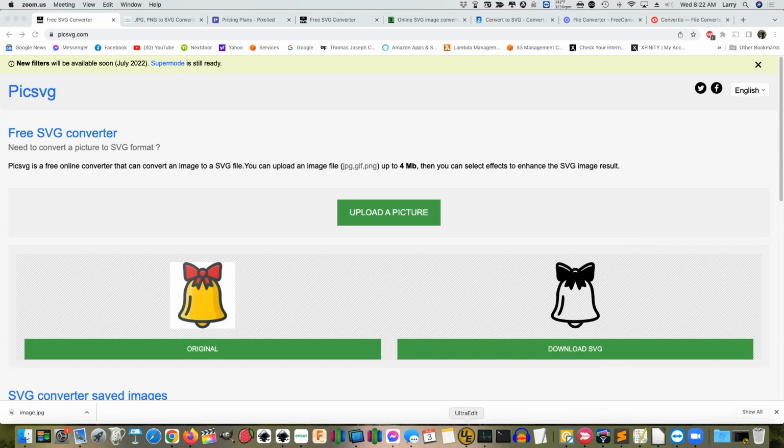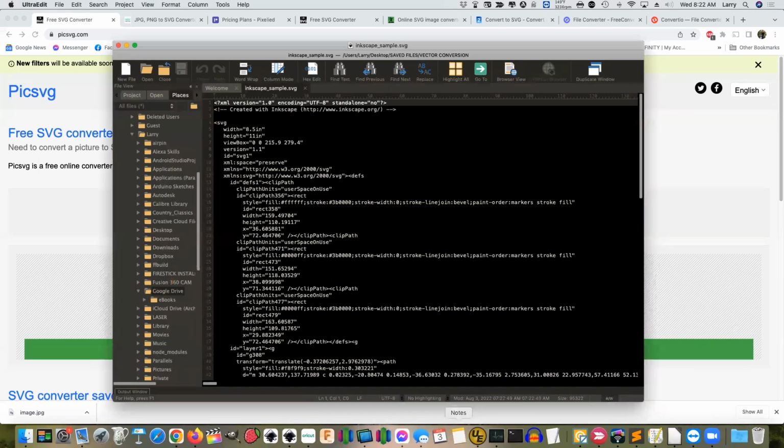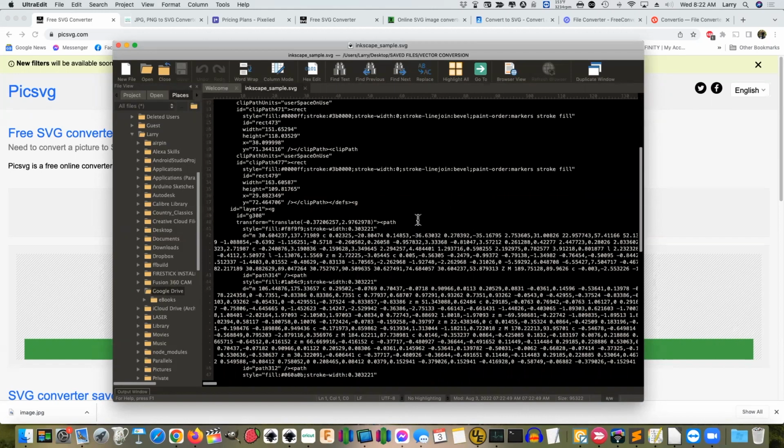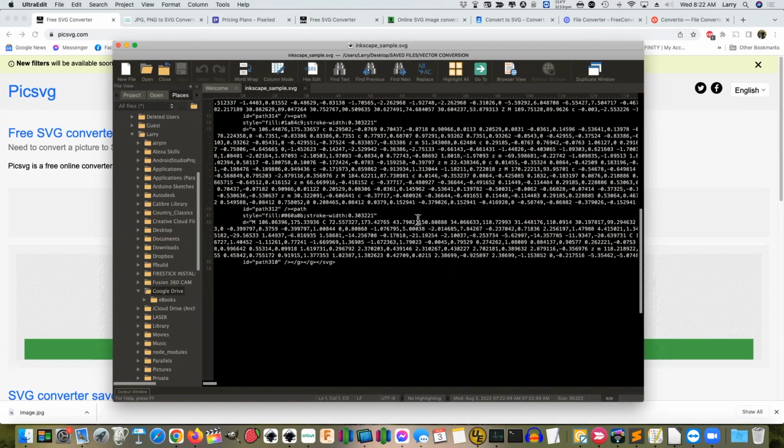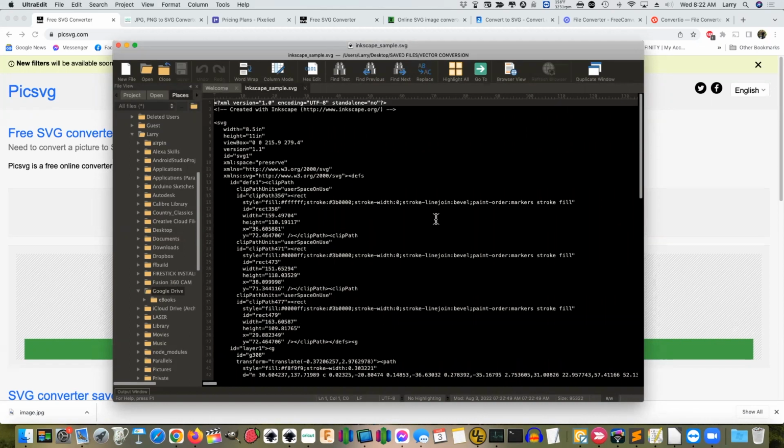SVG stands for Scalable Vector Graphic. An SVG file is actually a readable file that you can read in a text editor. So I'm going to show you what an SVG file looks like. This is typical of any SVG file. As you can see, it's an XML format, and it contains path information to describe how the graphic is ordered by paths.